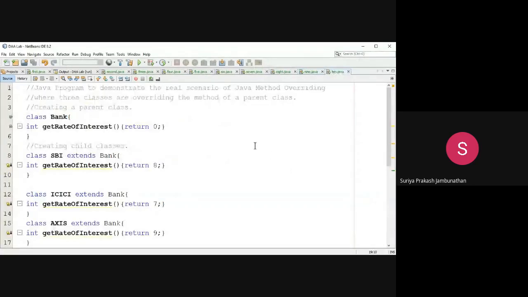So what is the next program? We are dealing with method overriding. What is meant by method overriding? We are dealing with the inheritance concept here.